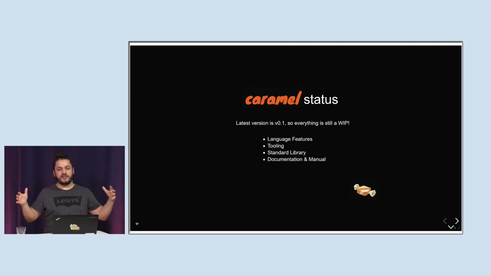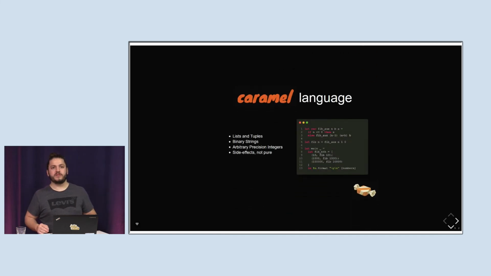These are all of the parts that so far we've scoped out as Caramel. Caramel is not just the language, it's the tooling around it. It's the community that we're building. So what's the Caramel language? Oh, I realize the slides are kind of small.